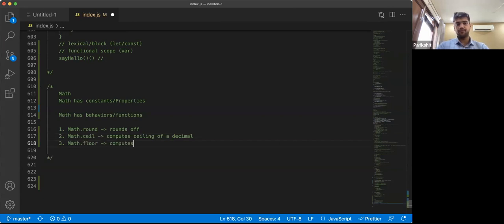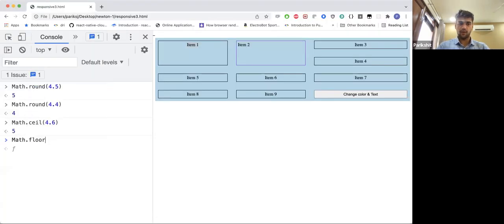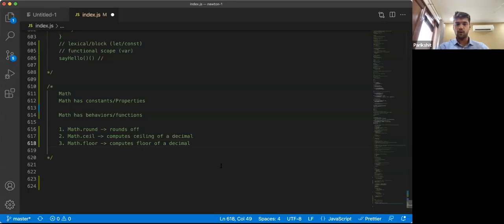Okay, floor. And again, what is floor of 4.6? It's 4, right? So basically, it's going to take the left whole number value, and in the case of ceiling, it's going to take the right whole number value. Okay, so math.floor, math.ceiling, very, very simple.